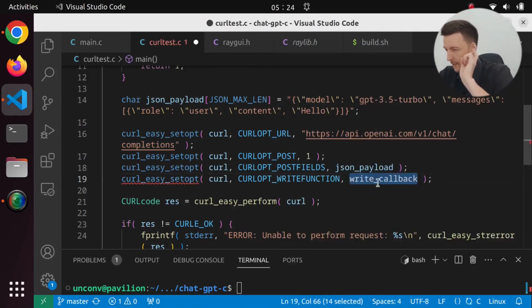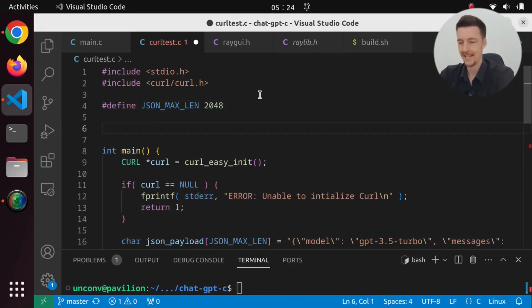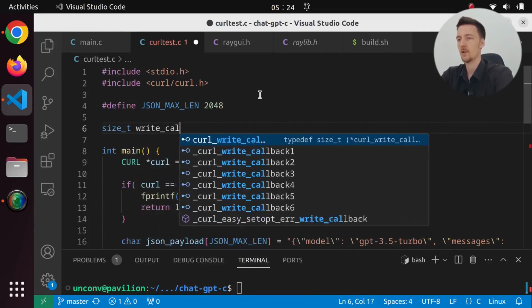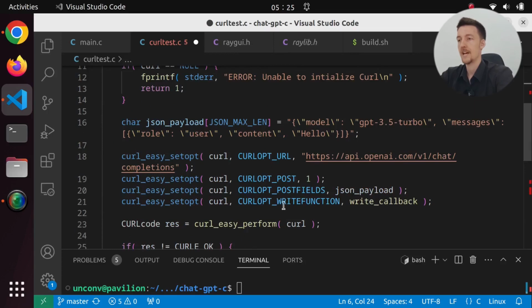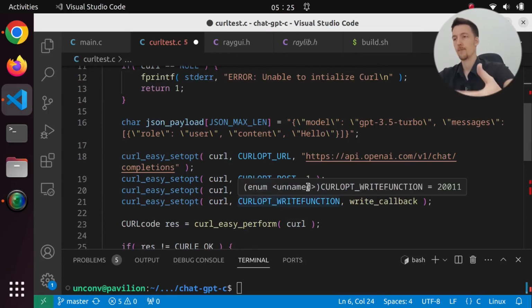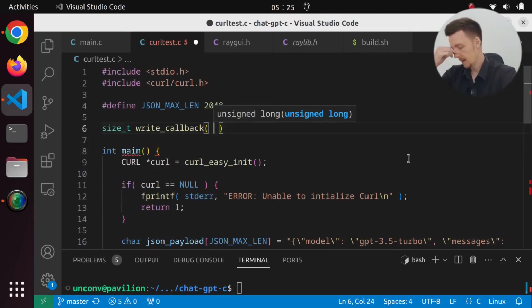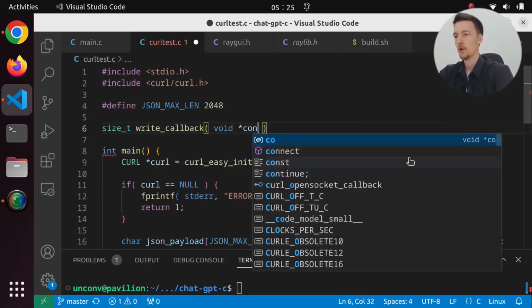Now, I don't think I remember how to do this, but let's see how far I get. So this will be a size_t write callback, and this function will be called every time that curl gets some content from the request. So it might be called multiple times.